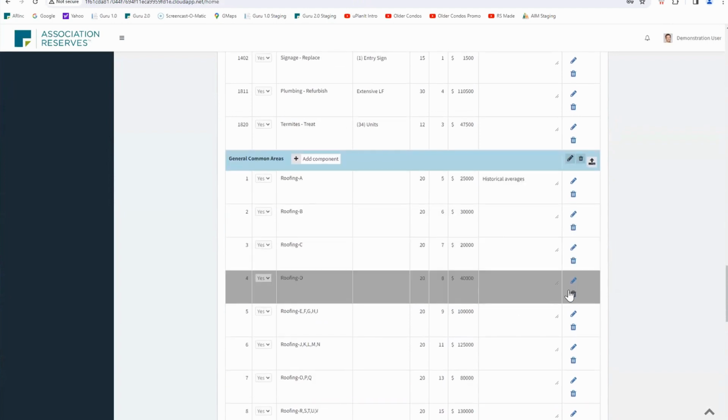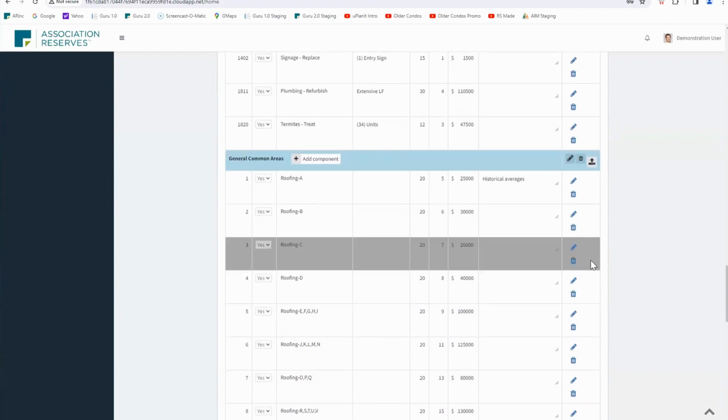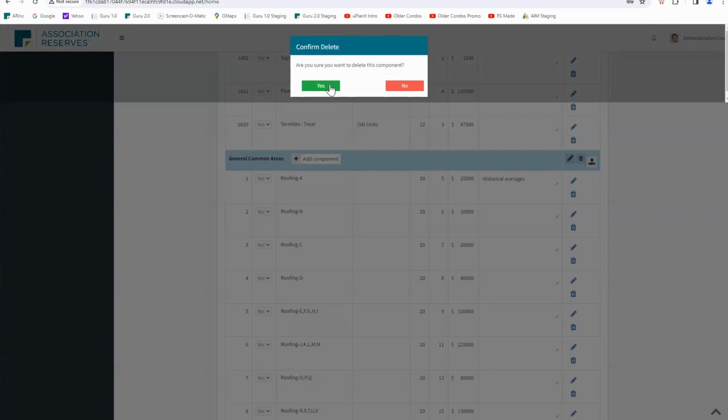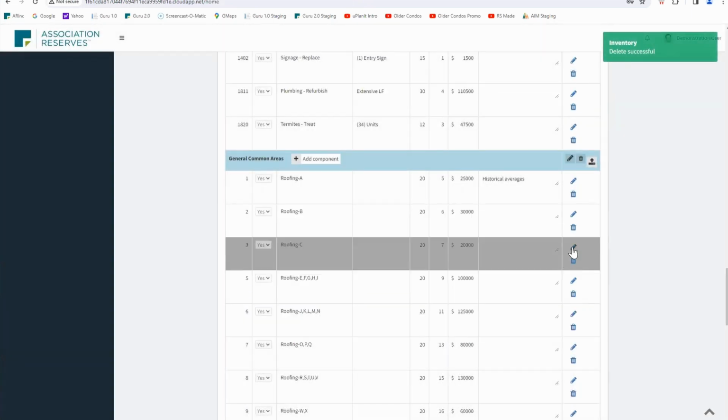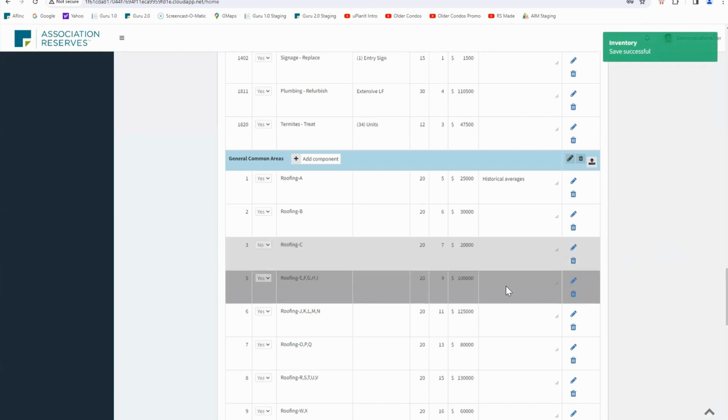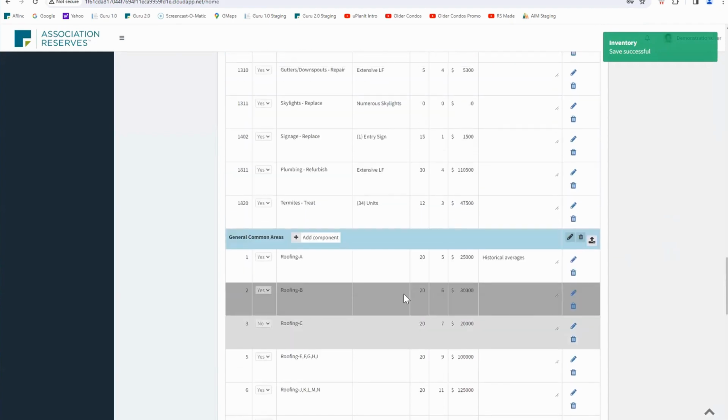And if we want to, we can delete. Yeah, I don't think we've done this before. Delete, so the roofing D is gone. Roofing C, we can turn it off. I'm getting near the end of the demo, so I'm making a lot of crazy changes here.